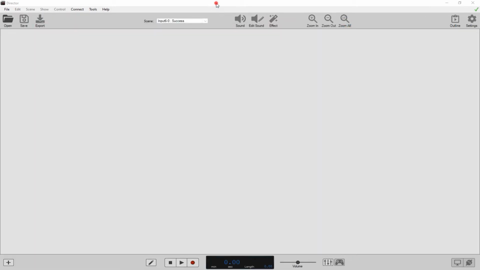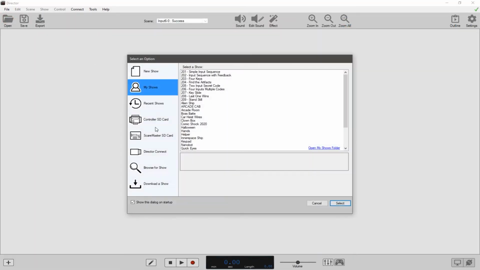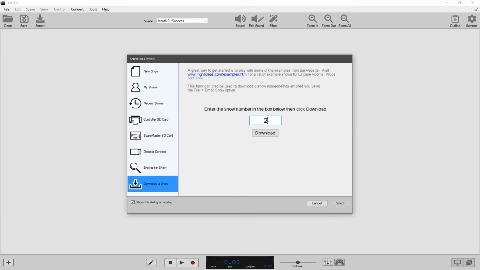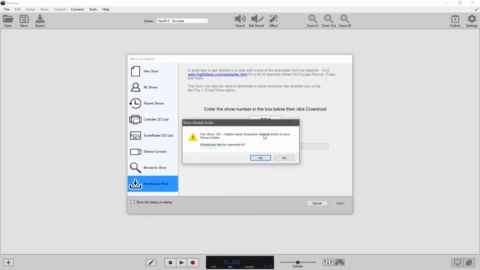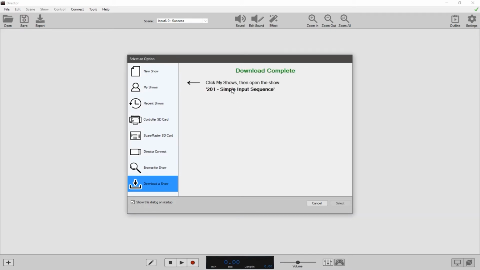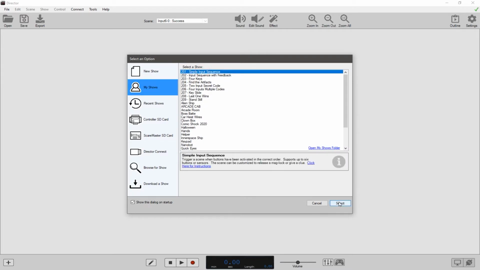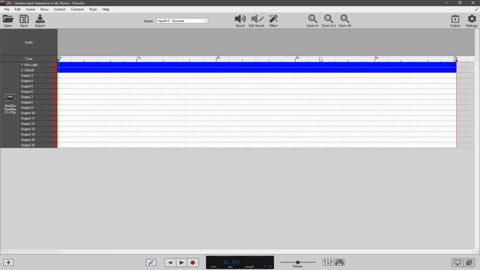So you come over here to your Director program, you hit open, you go down to download a show, and you hit 201. Now I already have the show, so it's going to ask me if I want to override it, and I'll say yes. As you can see, it's pointing to where it is in the shows, and there it is, and we select, and here it is.